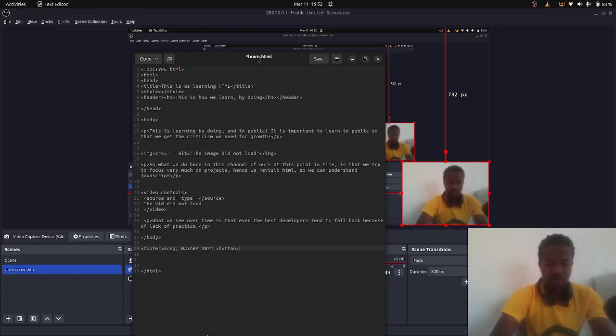This button will be about us. We all know websites mostly have that, and information detailing what they do and all that. Okay, we close the footer.